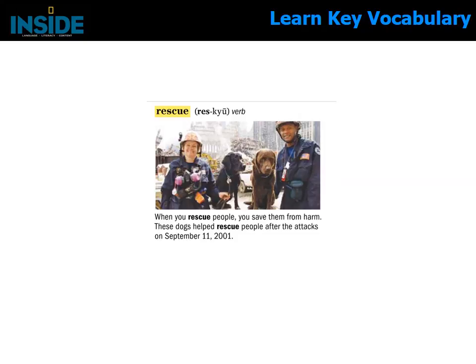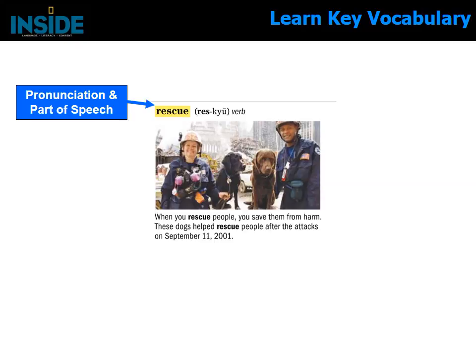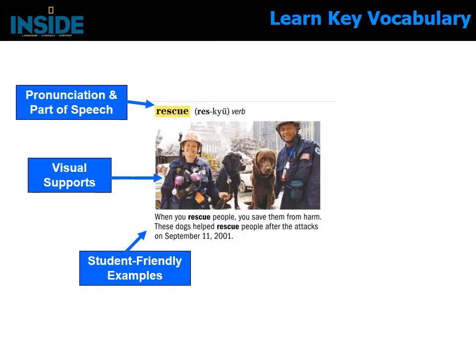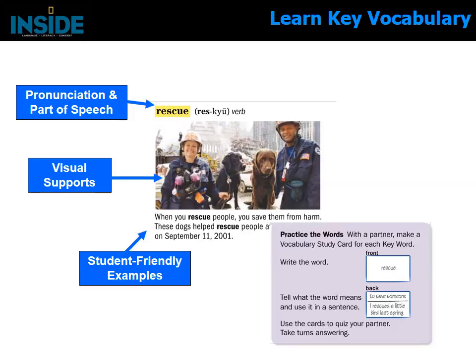Before we look at the systematic research-based routine that's used to teach the vocabulary, let's look at the key supports found on this page. We'll use rescue as an example. Each word is highlighted throughout the text and includes the pronunciation and part of speech. Visual supports are provided for every word, and you'll see that every visual is an actual photograph. A student-friendly definition is provided to introduce each word. The opportunity for interactive practice is also provided for students.